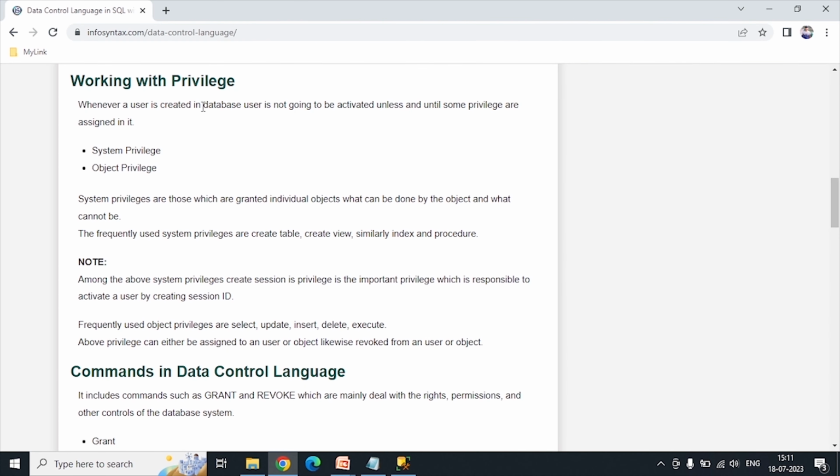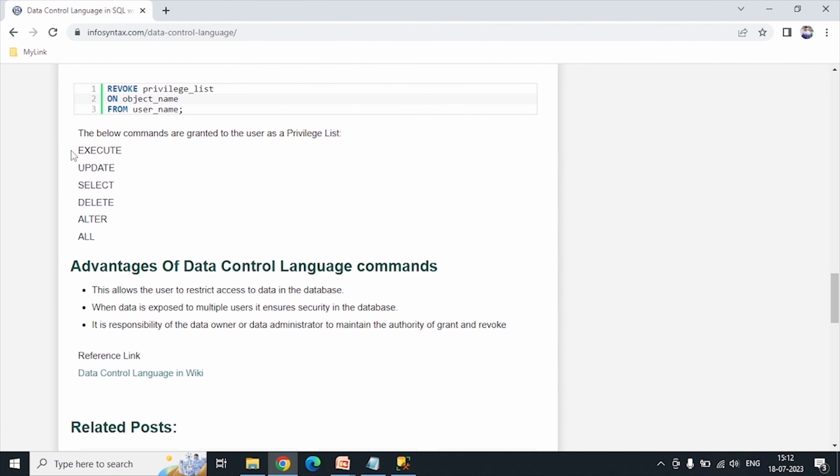Let's understand the different types of privileges. Whenever a user is created in a database, the user is not going to be activated unless some privileges are assigned. Privileges are of two types: one is system privilege, the other is object privilege. System privileges are those granted on individual objects, defining what can and cannot be done with the object. The frequently used system privileges are create table, create view, and similarly index and procedure. The privilege list includes execute, update, select, delete, alter, all.